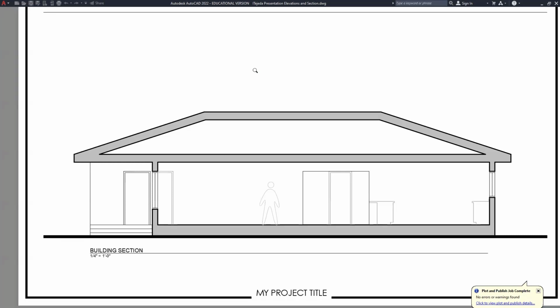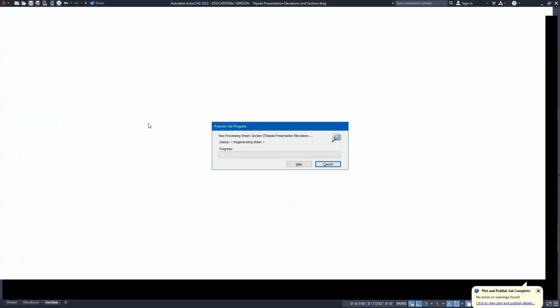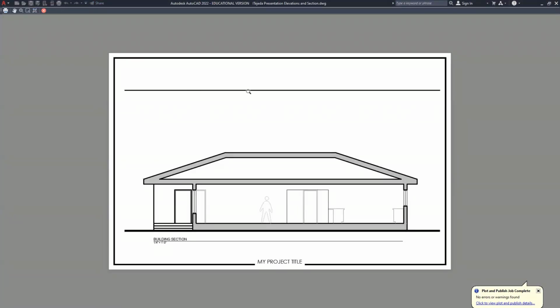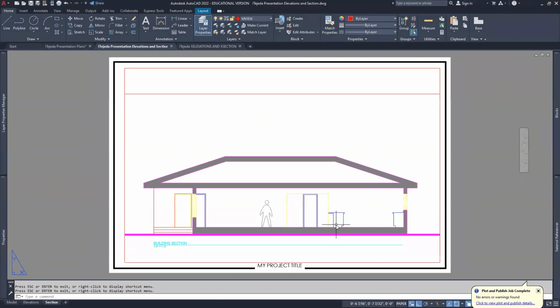So I'll right-click, exit. Because I really didn't see much of a difference, I'll leave it with the monochrome setting that I had before. And then I'll preview that. I'm seeing a line up here, and I'm not sure what that line is doing. I'm going to right-click, exit, because I need to investigate that. Let me apply to layout, and then cancel out. I'm curious why there's a line here, so let me go back to model space.